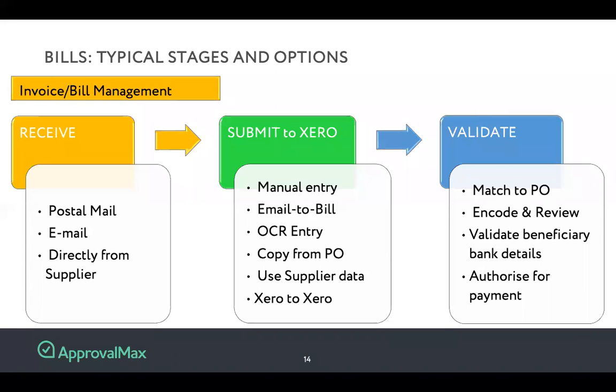There are other options, like the recently released email-to-bill feature that Xero now has. You can basically send a PDF of the bill to a special email address at Xero, and they will extract the key information like supplier and amount, but they do not extract all the information. So it helps a lot, but it is not a solution that would resolve all the problems here.